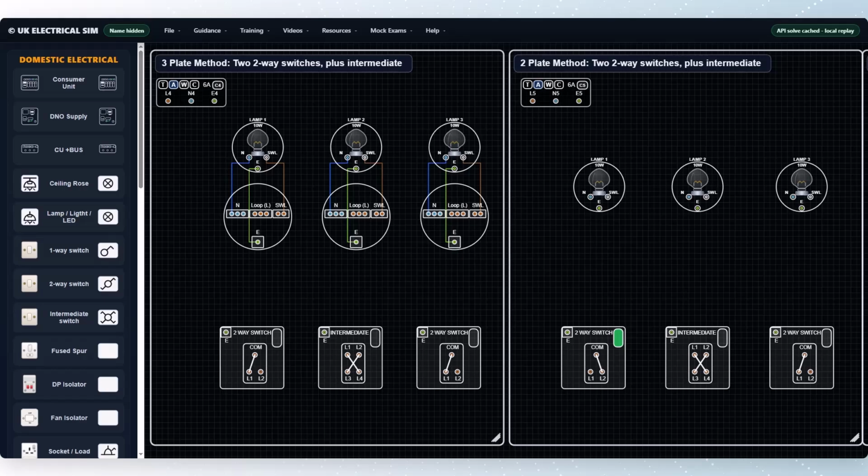In this first part, we will look at adding an intermediate switch to the 3-plate lighting method. Then, in the second part, we will look at the same principle using the 2-plate method, plus discuss an alternative 2-plate method known as wired through the switch. Let's start with the 3-plate method.